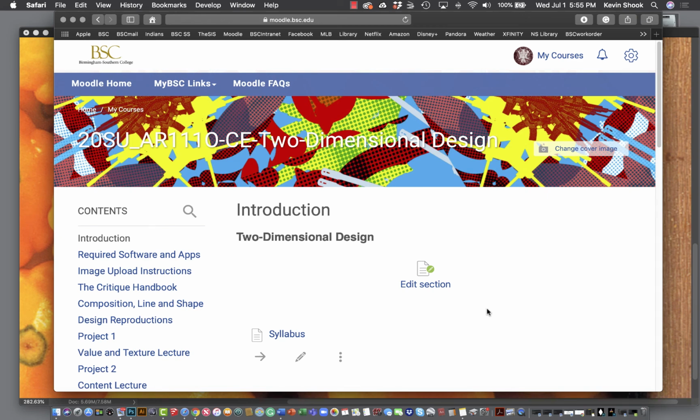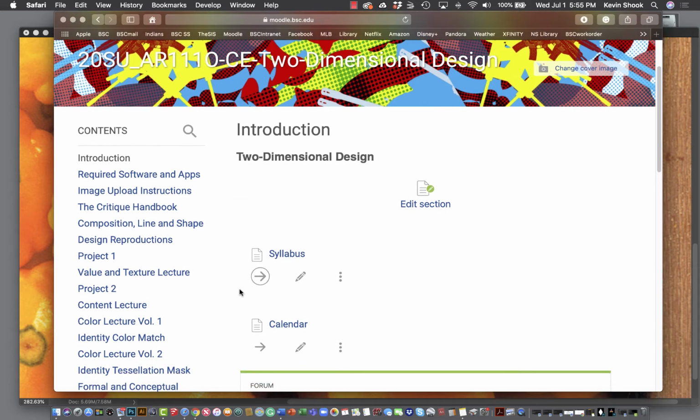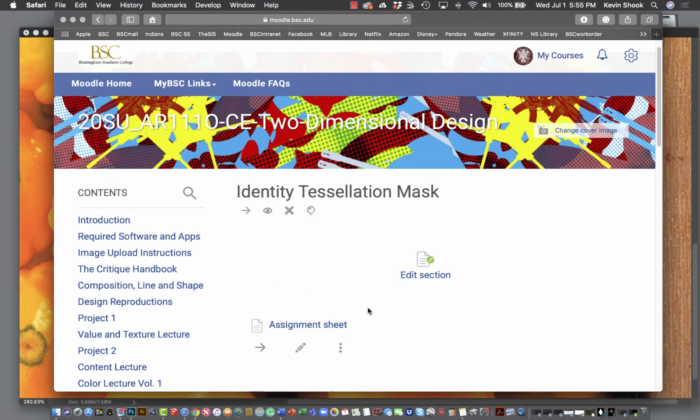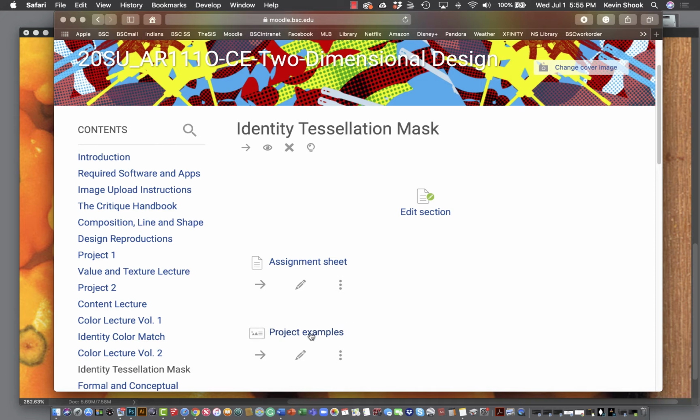So we're going to start discussing Project 4 and Photoshop in creating your designs. A couple of things before we get started. I want to make sure that you've watched the PowerPoint for the color lecture, Volume 2. You've also read over the assignment sheet and looked at the project examples for the identity tessellation mask. If you haven't, stop, go back, do this, then come back.